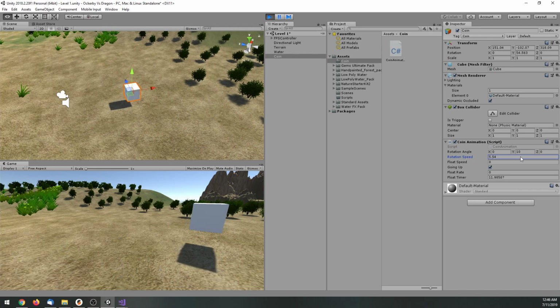Let's chuck our rotation speed up a bit more. Alright, so it's rotating. Float time is going up, so that means that bit of code worked. That's good to know. And that's about it.